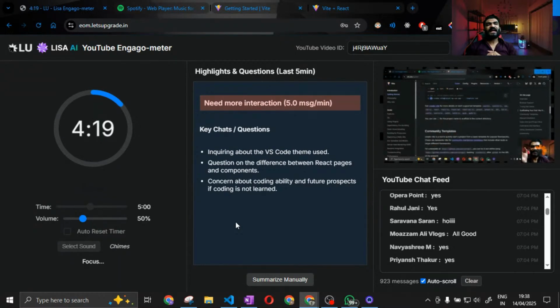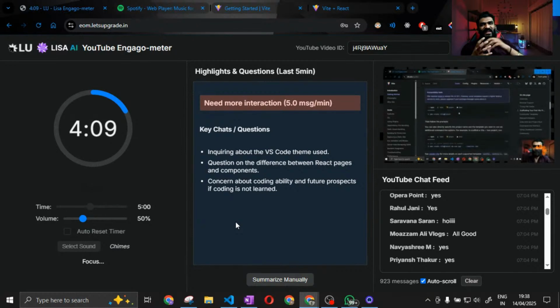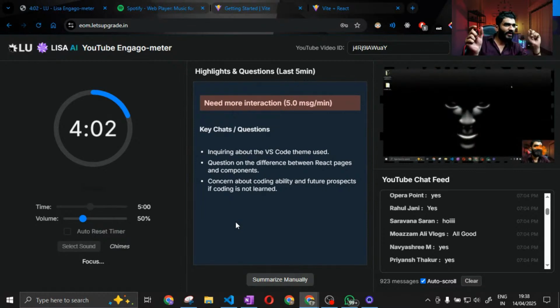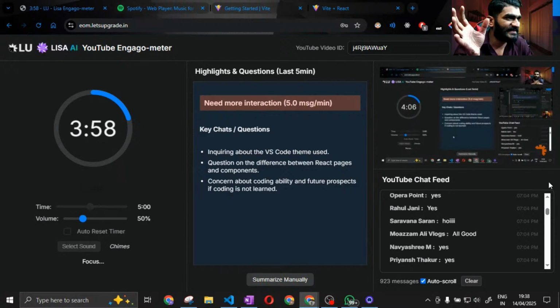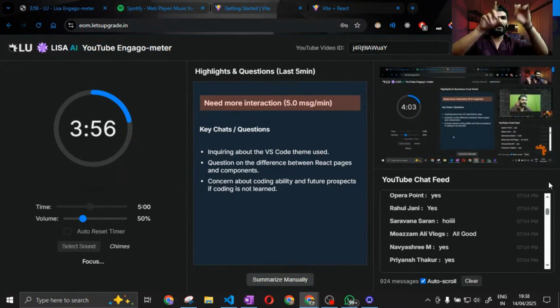So basically, guys, React pages and components are two different things. A component is something which is generic, something I can use in many pages. The same component I can call on many different pages. But when it comes to pages, a page is a full page.